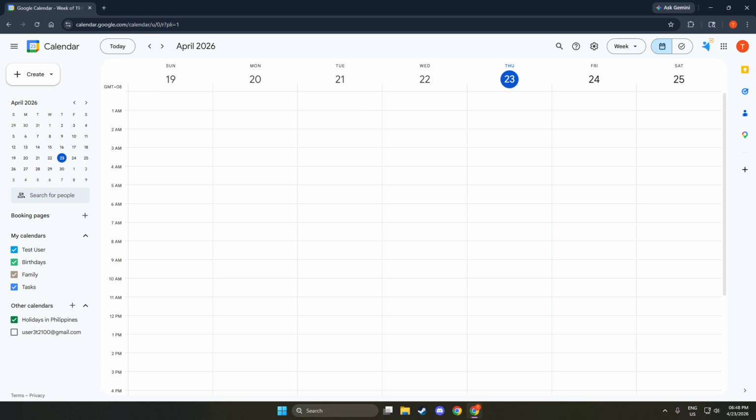A quick recap. Go to calendar.google.com, find the calendar on the left, click the 3 dots next to its name, select Settings and Sharing, scroll to Remove Calendar, and click Delete to confirm. That's it. Remember, this is irreversible, so make sure you're deleting the correct calendar before you confirm.